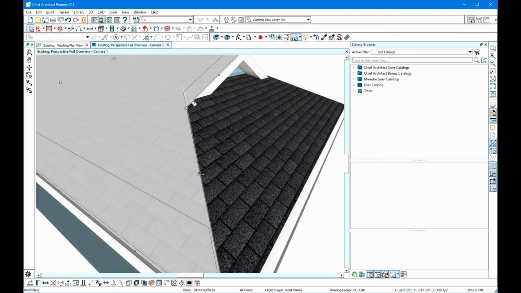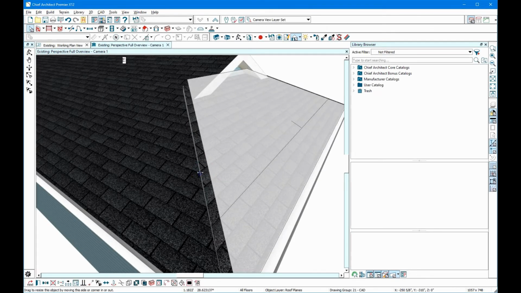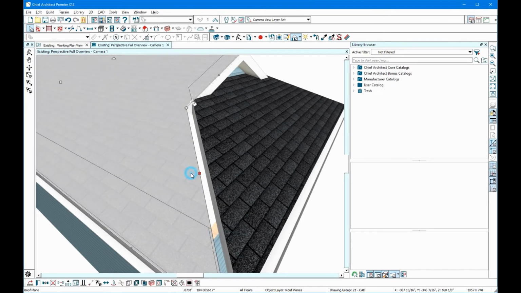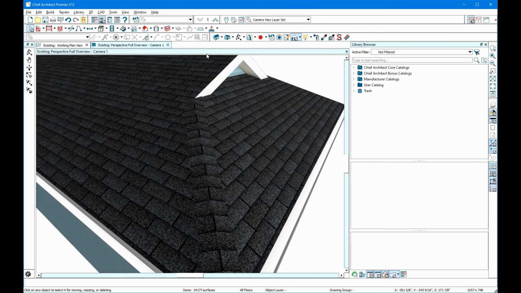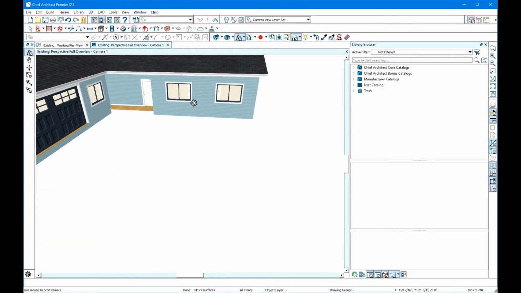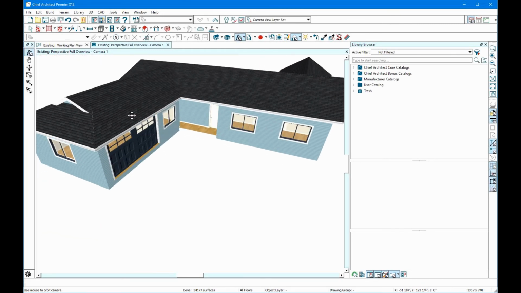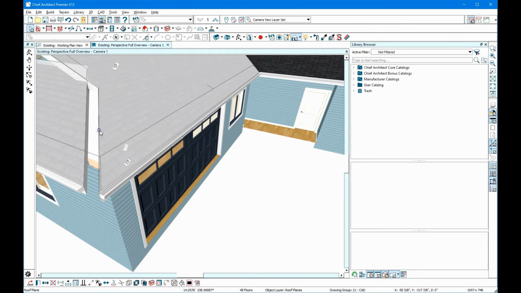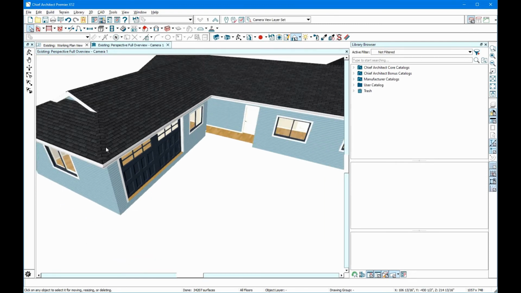Maybe this needs a little touch up as well. It's a good idea to pull the edges apart a little bit so that you avoid roofs trying to cross each other. And I see something else I'm going to fix that the other Chief Architect user didn't ask me to.